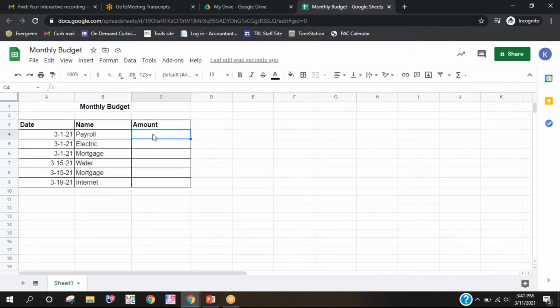So my payroll is actually on the 1st, and let's go ahead and put in 800. My electric bill, we're going to keep it simple, and I'm going to put this in as a negative 150. If we were to be exact, we would have different figures with two decimal places. My mortgage is $268 twice a month.